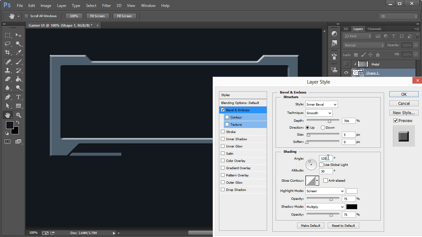And then I'm going to change this down here to 90 degrees so the light is coming directly from the top down. And then we can also adjust the size if we want. I have mine around 3. And soften, we don't want that at all. All right.